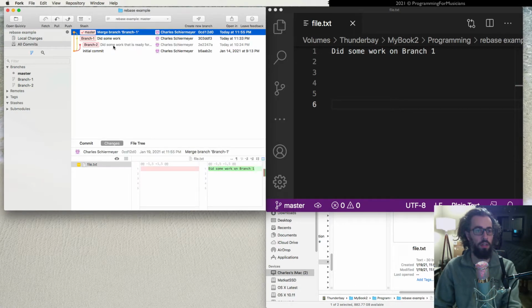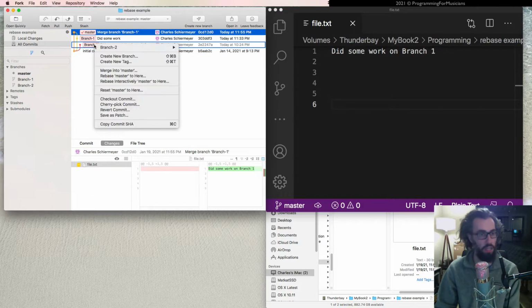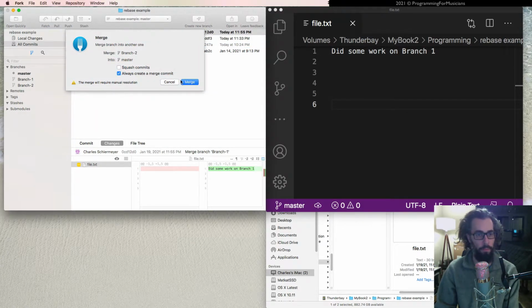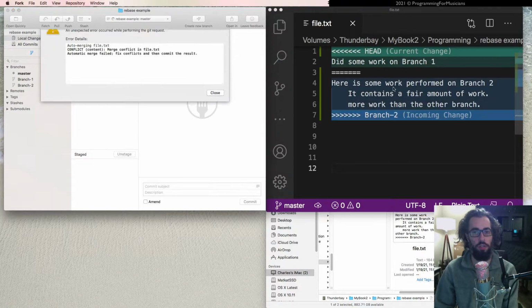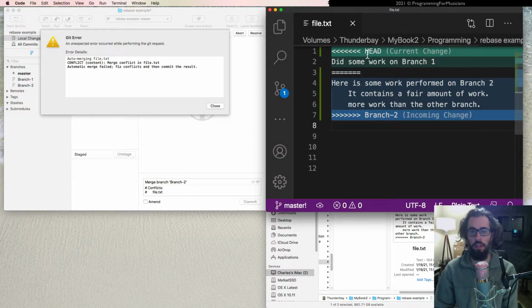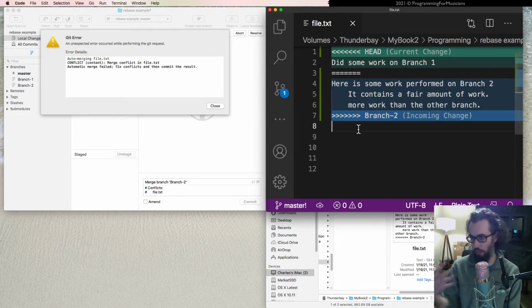Okay, perfect. So what I'm going to do is try to merge branch 2 into the master branch, and you'll see exactly what I'm talking about with these arrows and lines. Okay, so branch 2, merge into master. Let's see, merge. And if I look here, now I can see here are the arrows that I was talking about. Here's that equal sign, and here is the arrows going the other way. Caret symbol, whatever you want to call it.